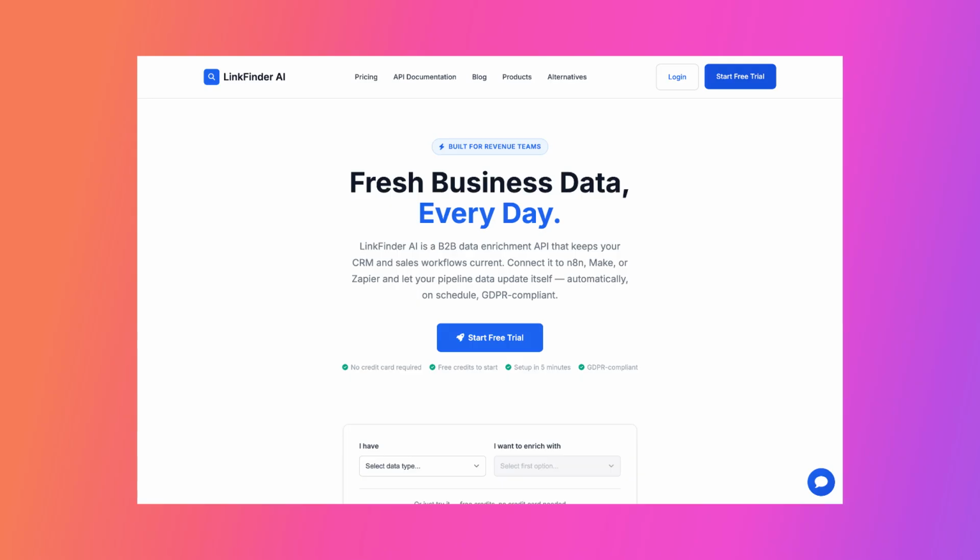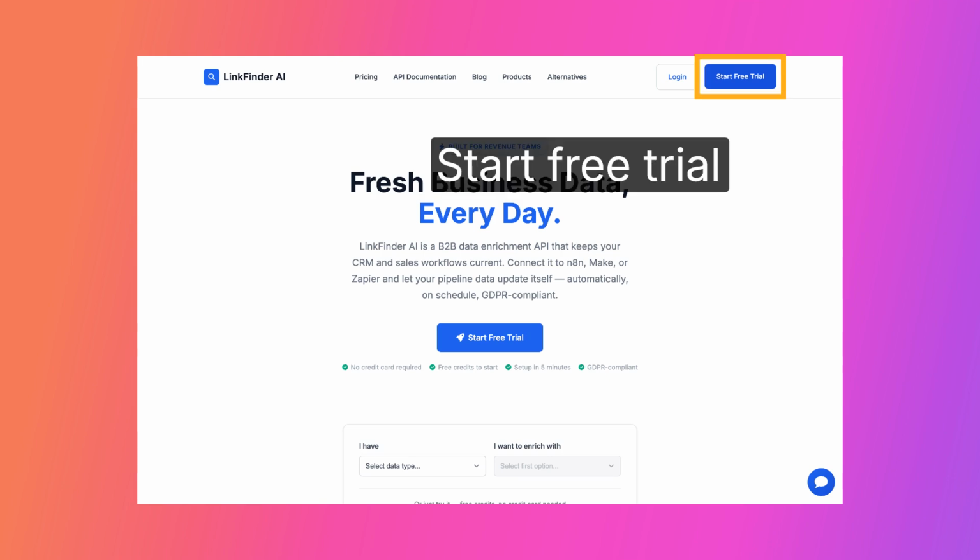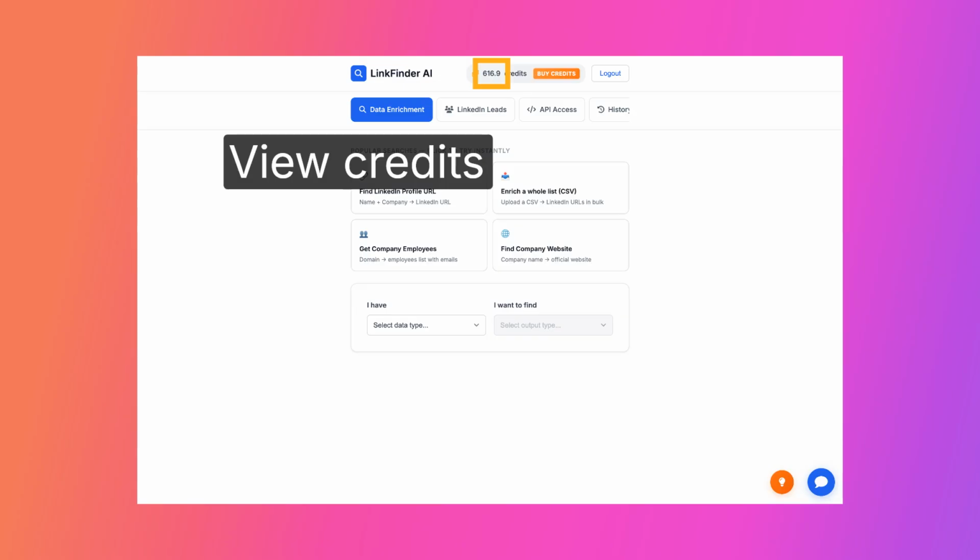On LinkFinder AI, you can create an account for free and get free credits that you will be able to use for LinkedIn company scraping. Once you're in the app, you will see that you are granted free credits that you will be able to use for the company scraping.